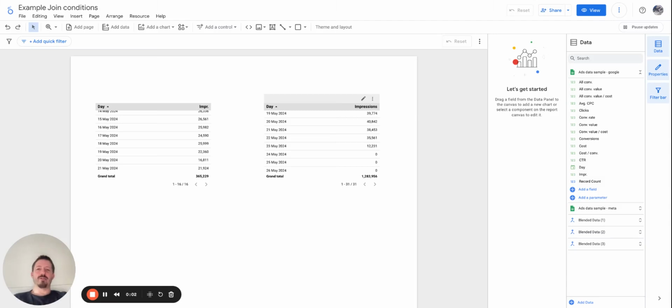Hello. So today I want to talk about join keys or join conditions in Looker Studio. Specifically, I want to talk about left join, right join, inner join, and full outer join. These are all join keys or join conditions that are frequently used.